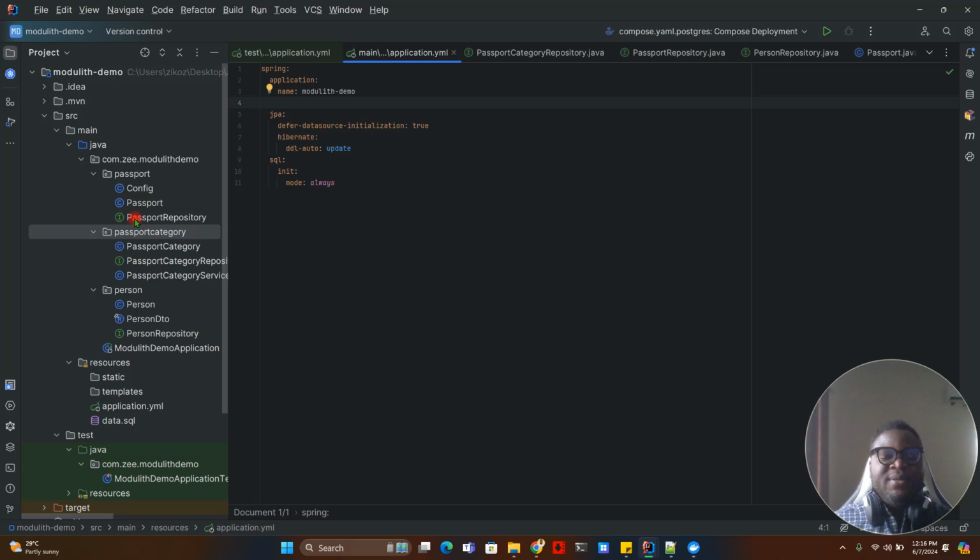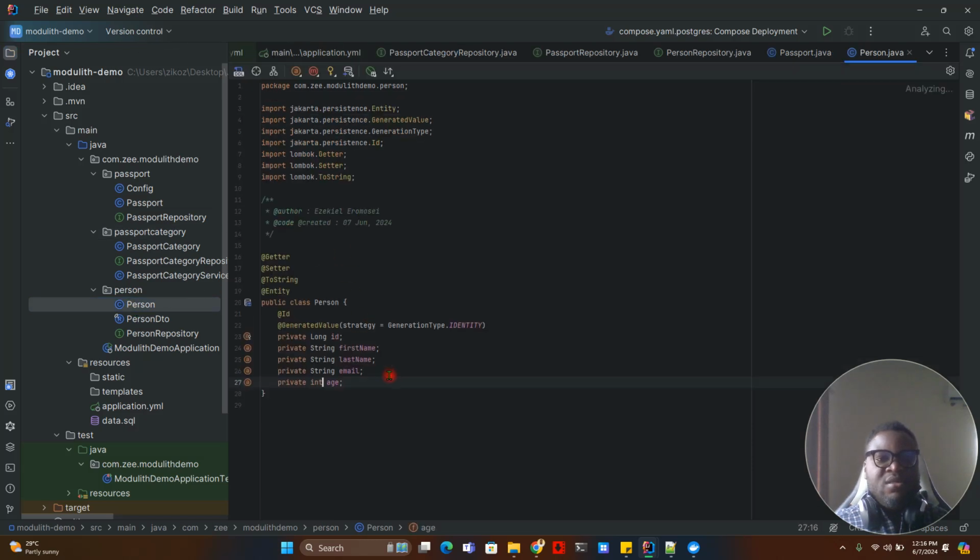Okay, so we will be working with three entities. We have the passport entity, the passport category, and the person. The way the project is supposed to work is that you have a person register. Say you go to an embassy or the immigration service, or one of their outlets, you register, or you do that online. The person registers with the first name, the last name, the email, and the age. Let's just keep this simple.